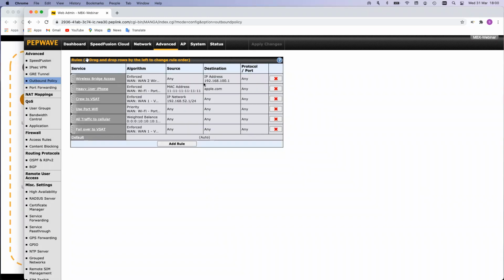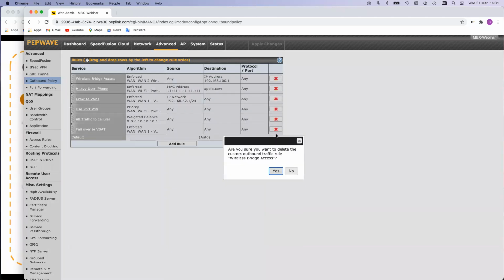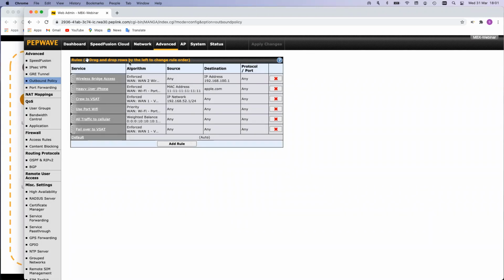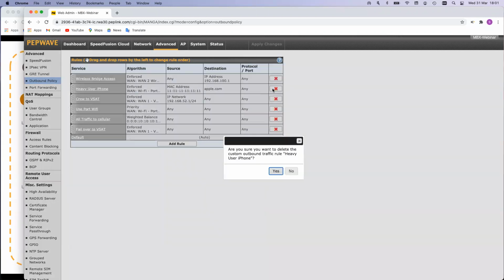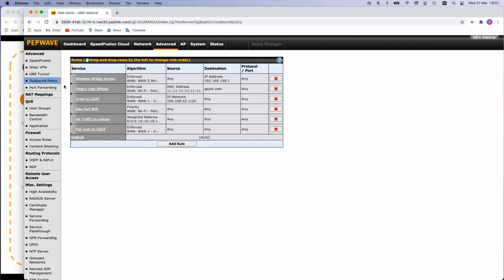Let's have a look at the rules I've got here now. I'm going to get rid of the access to the wireless. No, I'll leave it there actually. But the heavy user I'll get rid of. No, I'll just leave all the rules here so everyone can see what has been done.